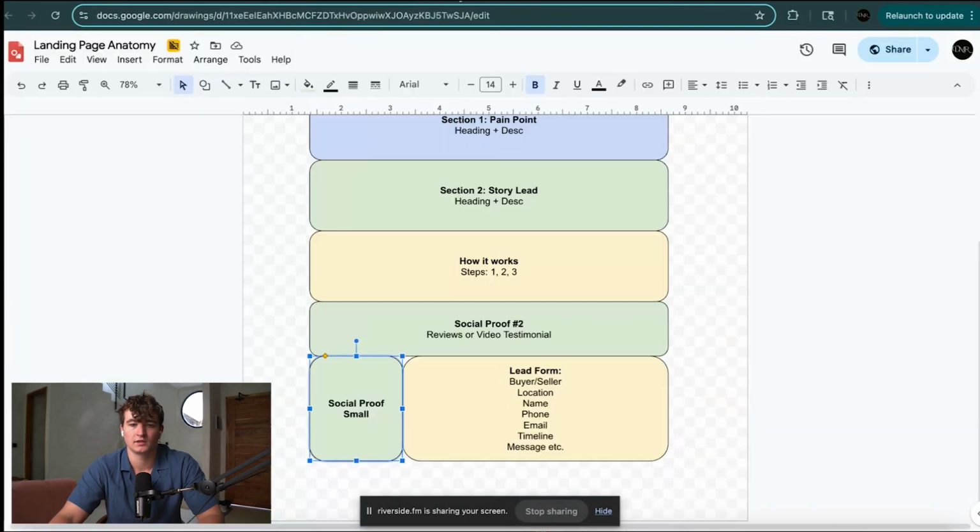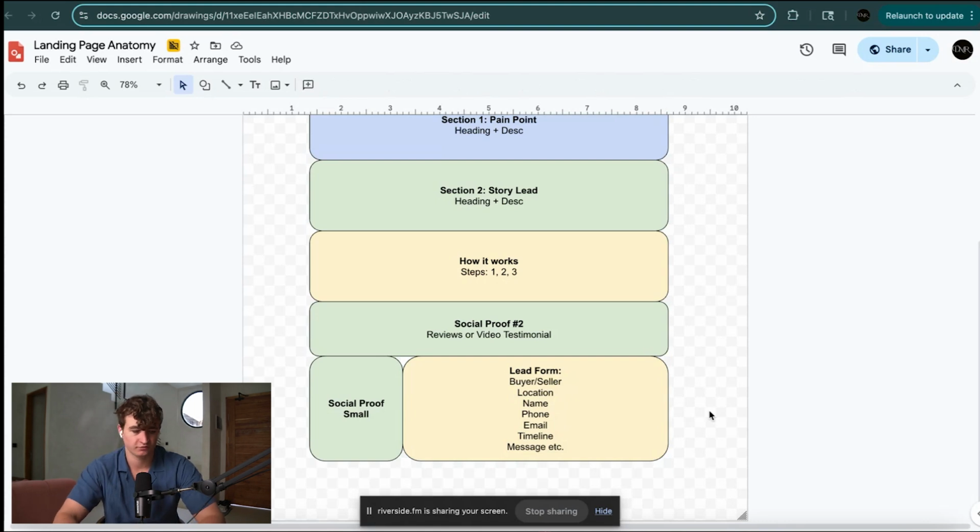Okay. Then for the lead form, these are the bare minimums that you need on it: are they a buyer or seller, location, name, phone number, email, timeline, and an additional message. The bare minimum. You can add more. I highly recommend adding more, quite honestly. Some really good ones specifically for sellers are: what are you looking to get out of your home? How much are you looking to sell for? Another really good one for buyers is bedrooms. Basically get as much information as you can while keeping it as lean as possible, with as few questions as possible, if that makes sense.